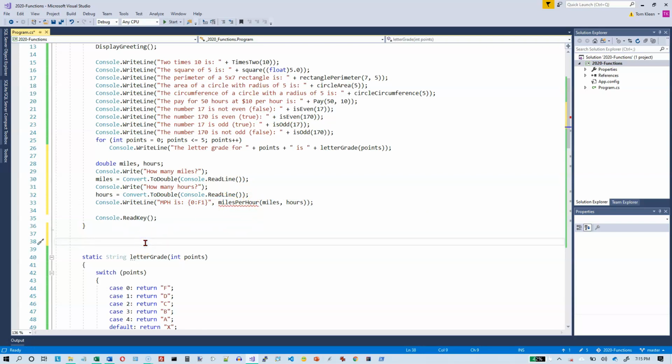And now let's go down here and write our miles per hour function. So static is always the first word, and it's going to return a double. And the name of it is miles per hour. And we're going to pass in a double called miles, and we're going to pass in a double called hours.